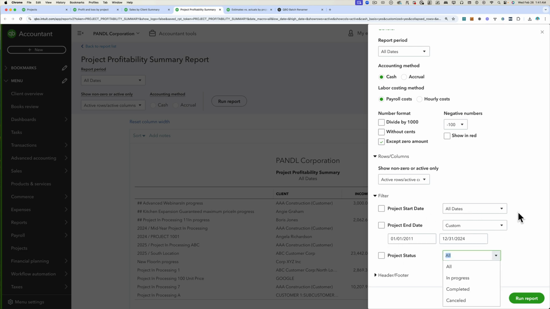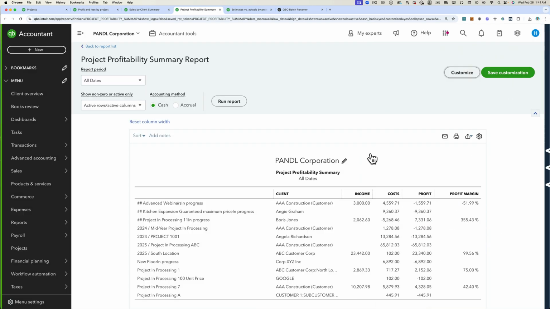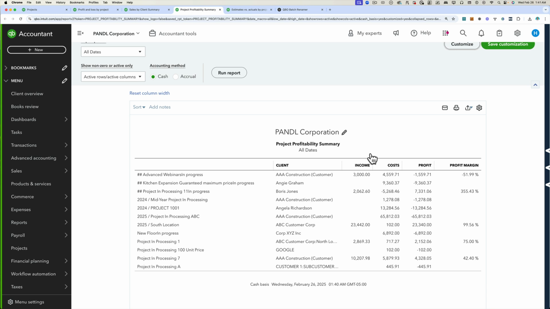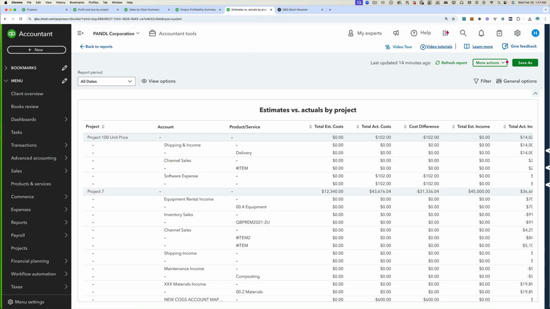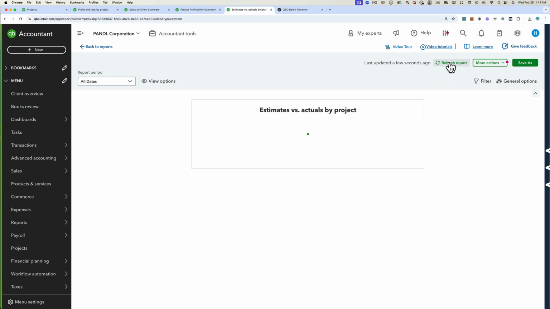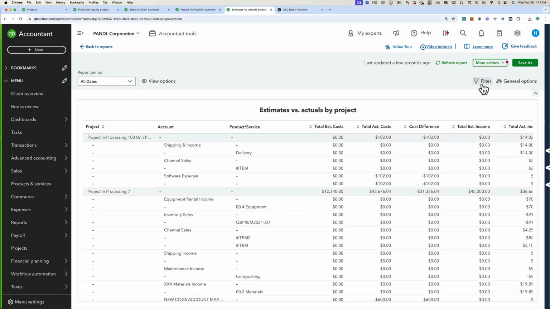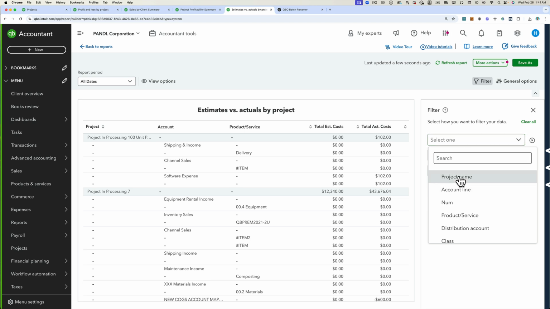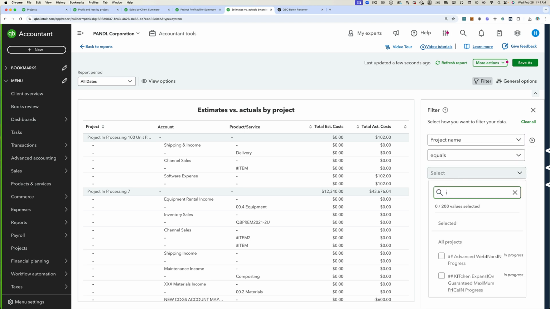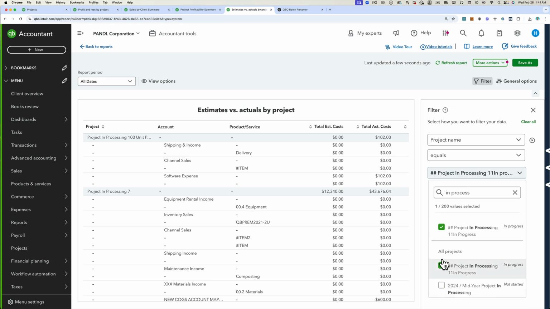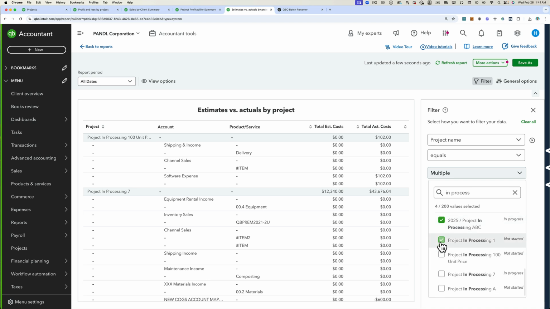I can actually filter by these, and this could be useful, right? Project end date and so on for this particular report. But if I wanted a certain piece of information that I just can't display on the report, having it as part of the project name could be useful. Similarly with estimates versus actuals reports, which show you all the projects, I could go into filter, go into project name, and type in processing. If you remember, I'll select all these that are here and filter on in processing, so we only look at those.